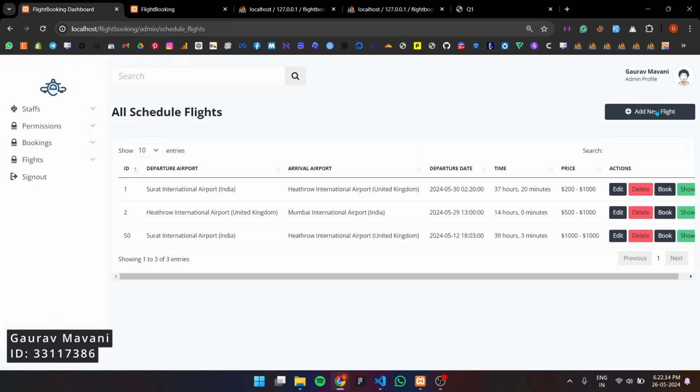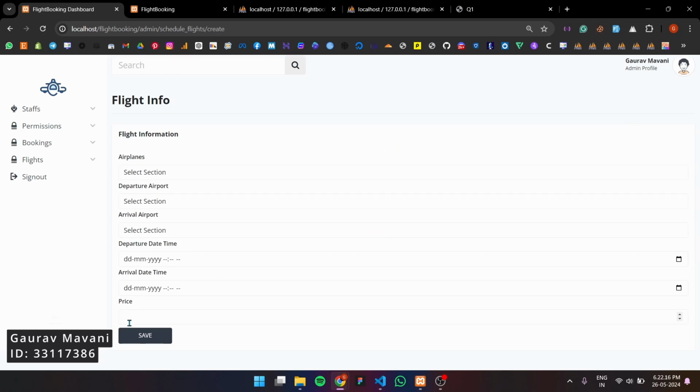Additionally, I have implemented a feature: if I go to add new flight, here we can see that I have added an option for the price. It will apply to all the seats of the particular scheduled flight. Instead of this, I should have implemented different prices for all the classes. Also, if the user is selecting their choice of seats, then they should have to pay extra charges for the selection of the seats.